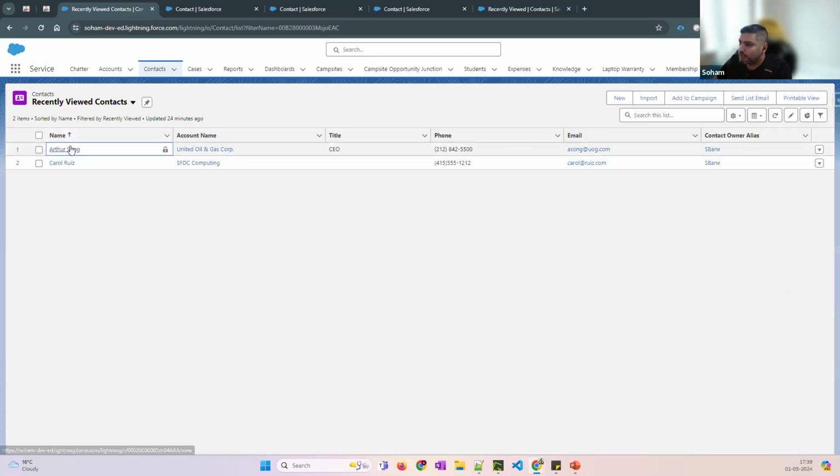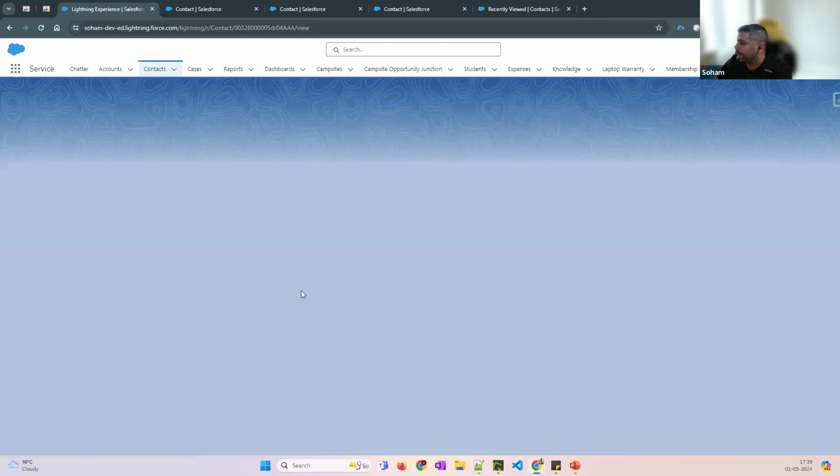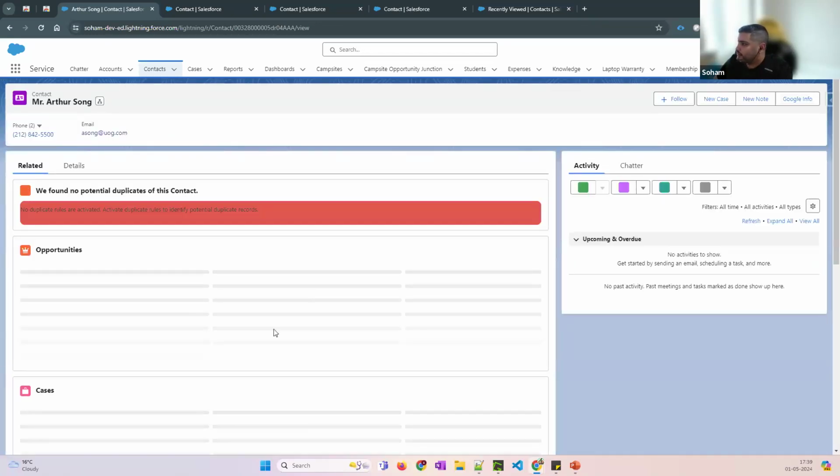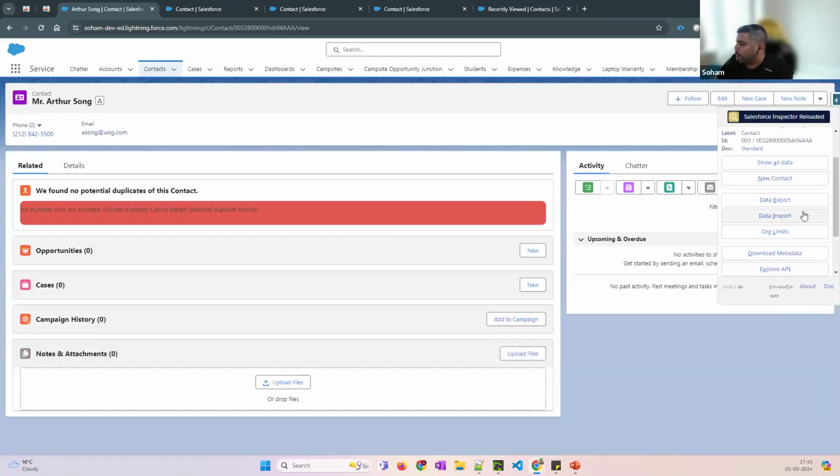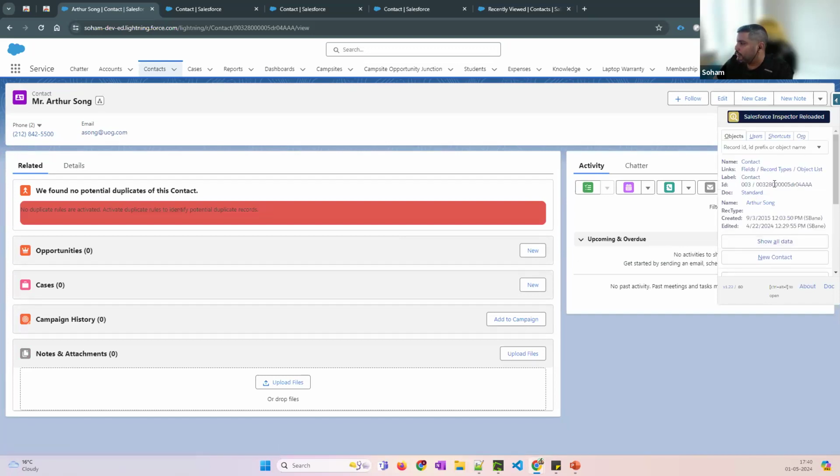Let's open one of the records, which is a contact record. So if I open this now, let me see. If you see, this view has slightly changed now. It shows me the name. If there was a record type, it would have shown here, when it was created, who created it, when it was modified, and who modified it as well.